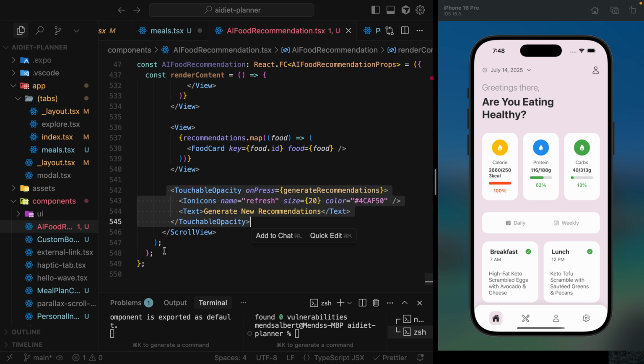Finally, inside the scroll view, we have a touchable opacity for the user to generate a new set of recommendations. The onPress calls the generateRecommendations function. It includes an icon for refresh and a text that says generate new recommendations.